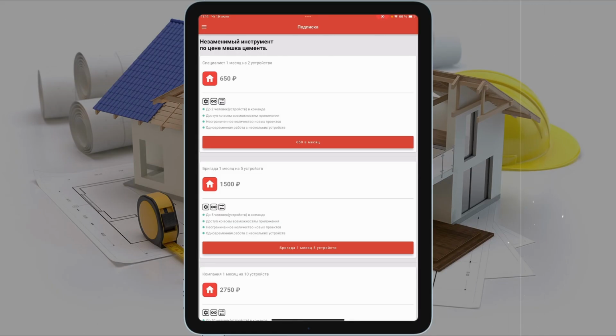What does the subscription offer? The subscription can be purchased for a month, 3 months, half a year, or a year. You can grant yourself unlimited access to creating projects and tasks. In general, all the features of our app will be available for your use.